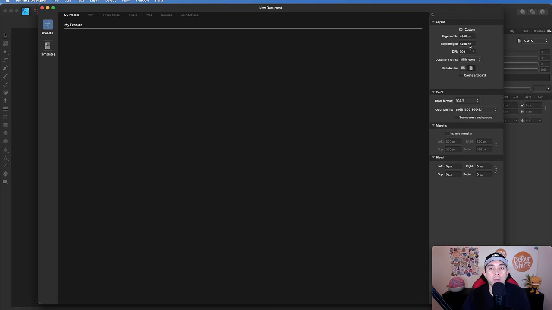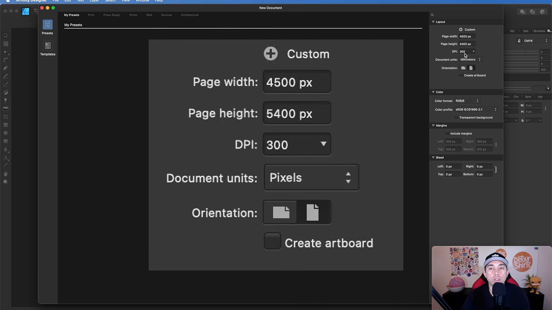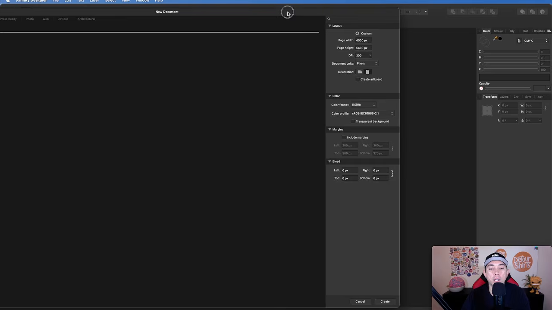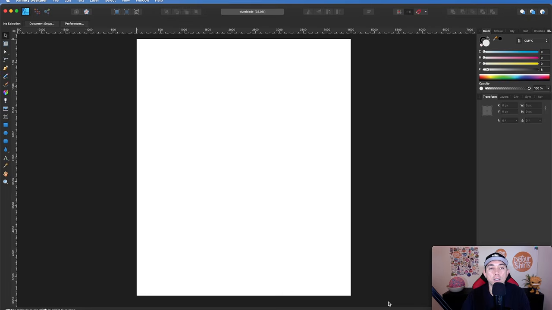I'm going to make mine 4500 by 5400 at 300 pixels. And the units I'm going to use is pixels right here. And you can see right there. And then there's a create button, I'm getting it hidden right here. You can click that and it's going to create that artboard at that size. So let's do that. Hit create, and you can see right here, this is your artboard.